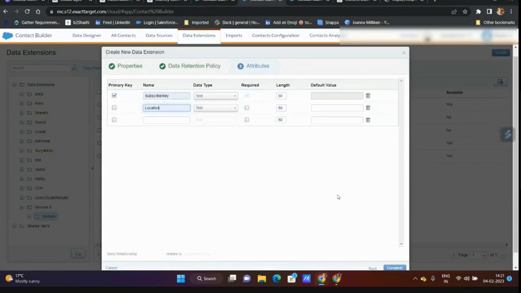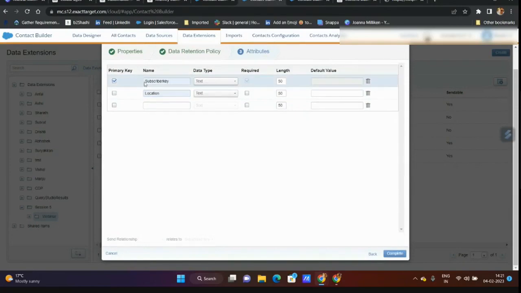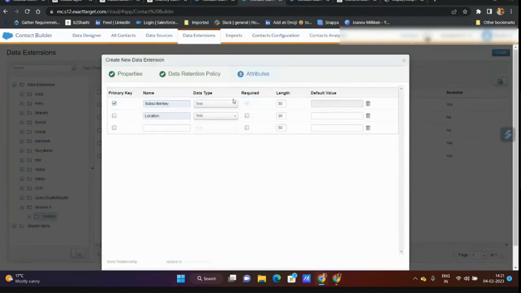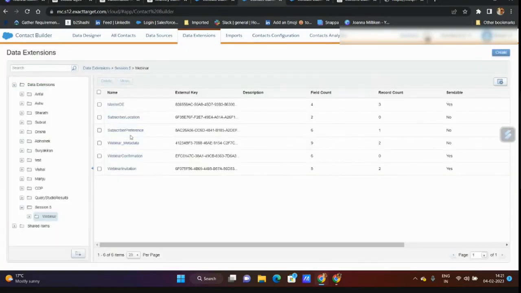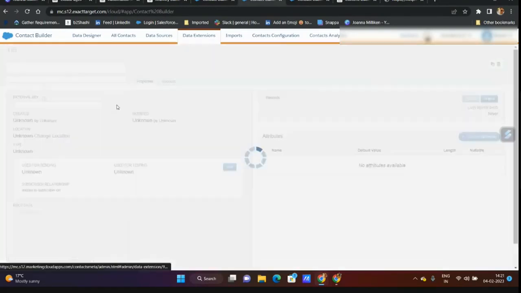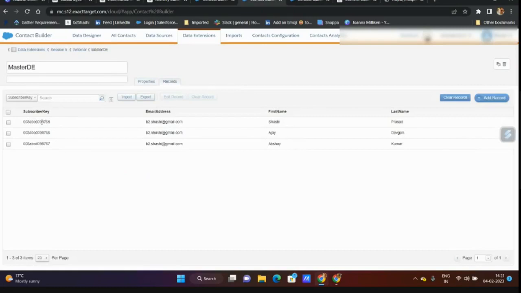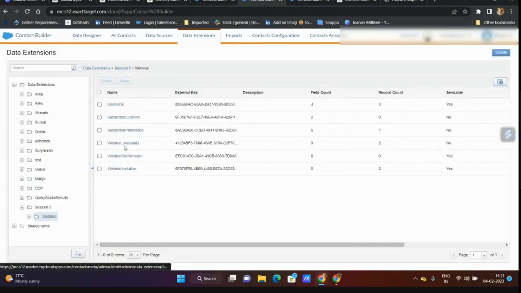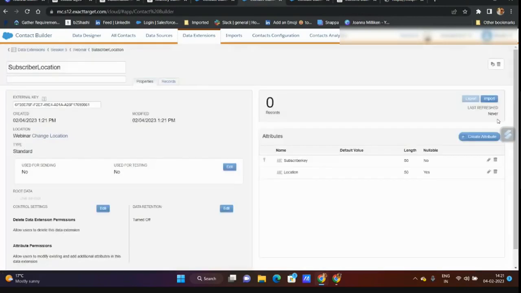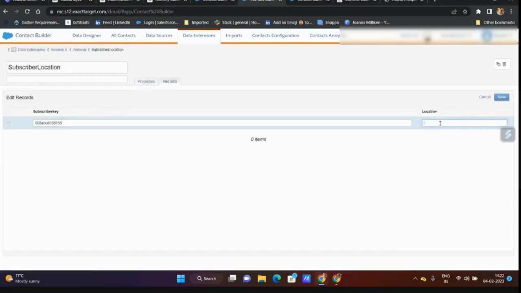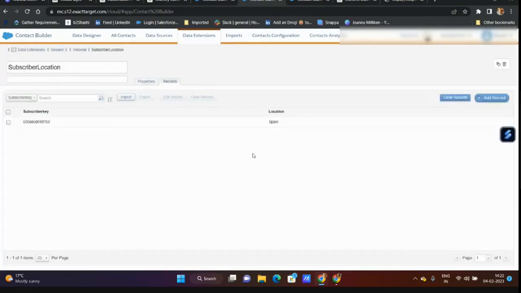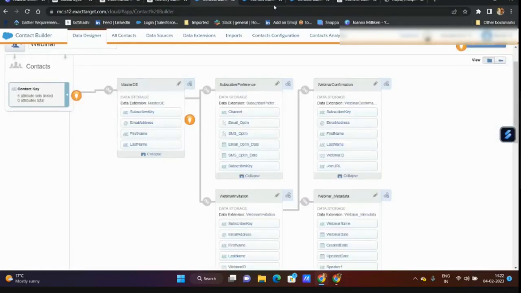So for me, 50, because the primary key length helps in query optimization. So always keep the minimum length. So I created this. So let's say for Shashi, I'll take Shashi's subscriber key, this one. Either you do it by automation or otherwise, but I'm manually adding it here. Subscriber key, okay. So location is Spain.